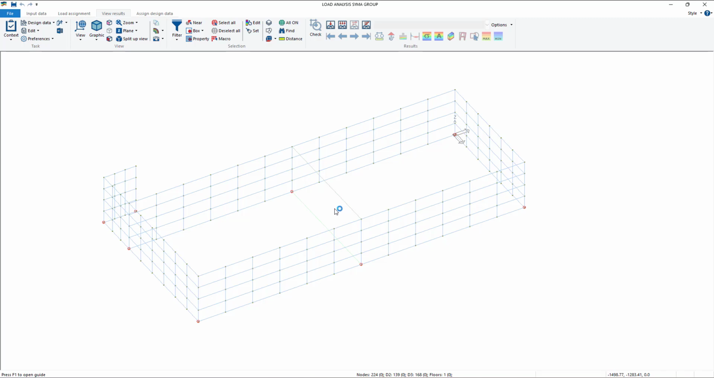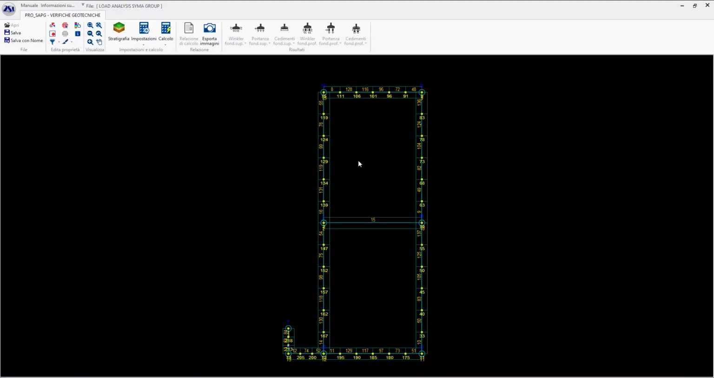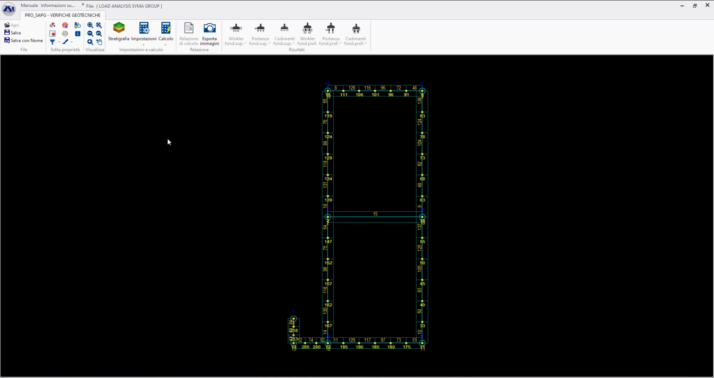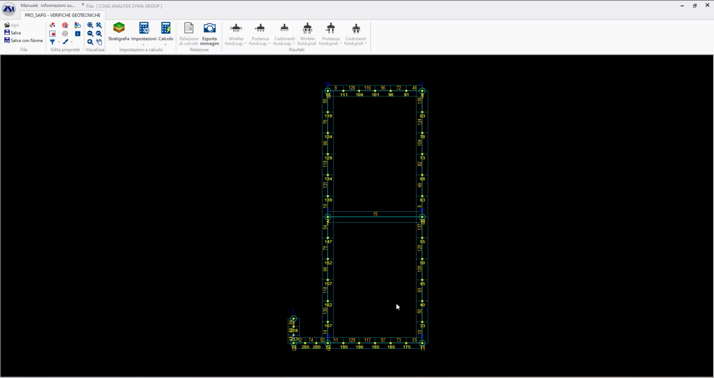Okay, give it a second to open. And here, this is the same model that we saw before. First of all, we have to import the design results for the piles. So we go on Calcolo, import armature e materiale pali. It means that this geotechnical module will import the rebars that we created just a couple minutes ago. So let's do that.